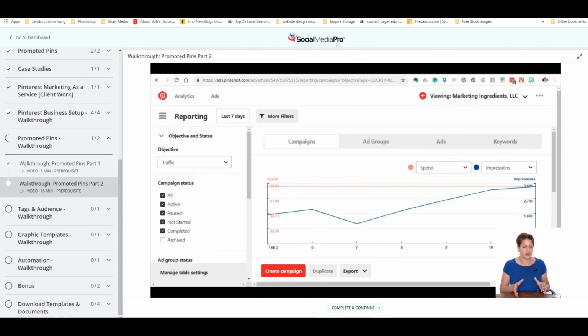through this whole process. So now that we've created the pin, I've walked you through that whole process of creating the promoted pin. I'm going to show you how to refine ads inside of this in the next training.